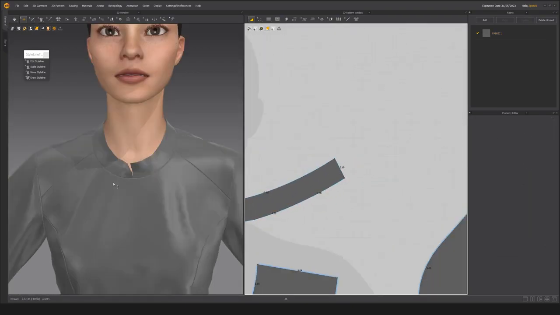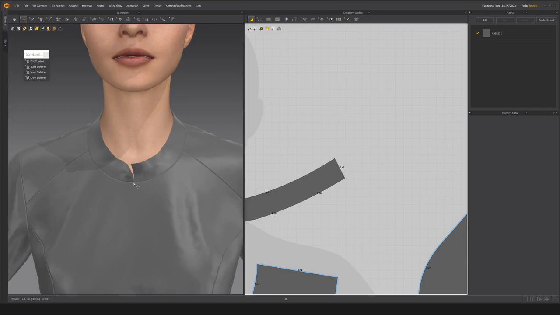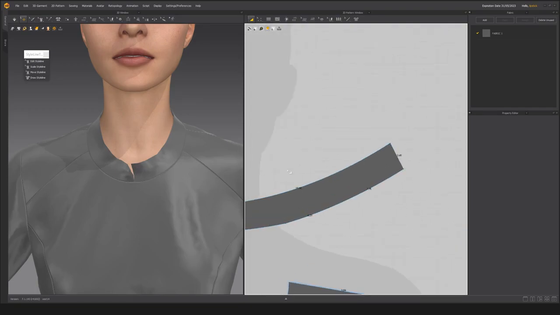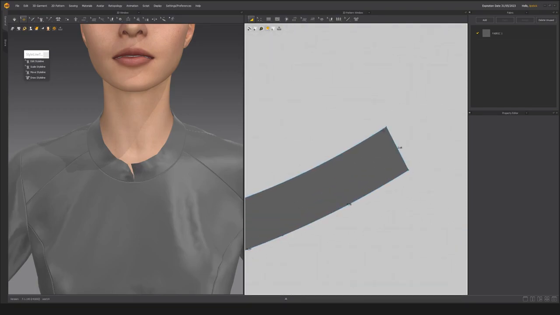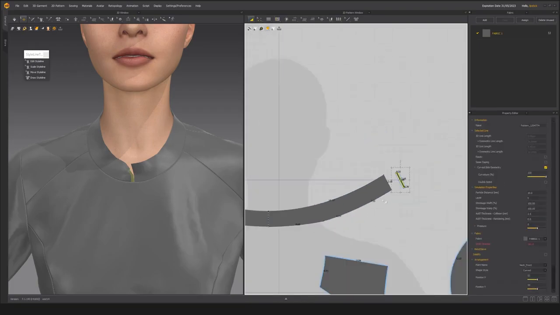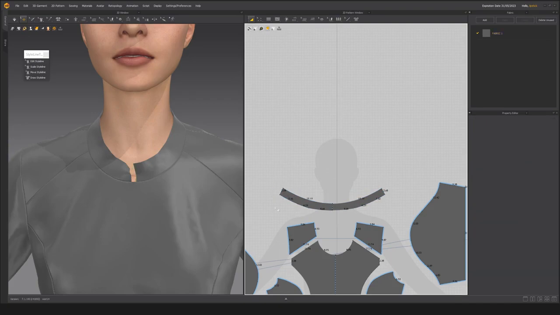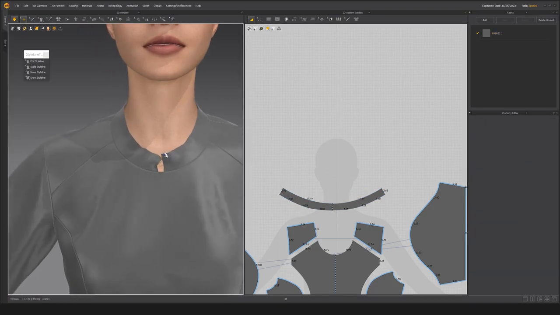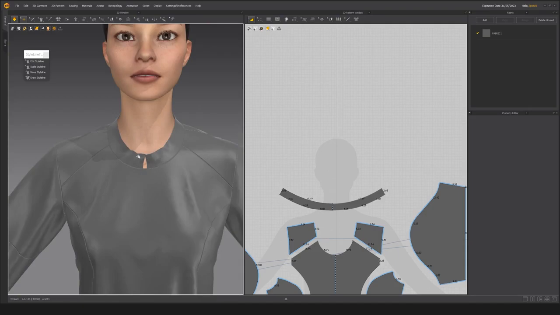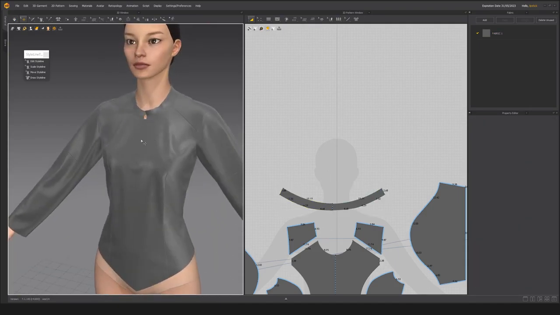I like the idea of keeping just a very, very small gap here, like a 1 centimeter gap, so that we have some space here to put our zipper. So let me just add an internal line like this, and then cut it, and delete the extra piece of fabric that we have. Simulate here yet again. There you go. And now we can add the zipper going down the front of the jacket.